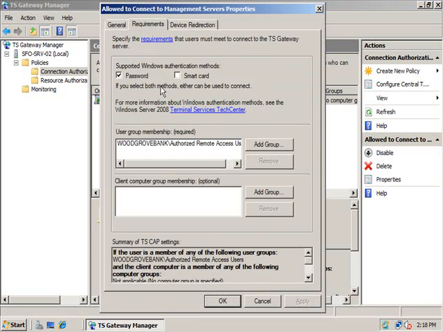So you can see that this is requiring access into this group, so you need to be a member of this group, and you actually have to utilize a password. We could also enforce smart card authentication as well, either password or smart card, or just smart card itself.